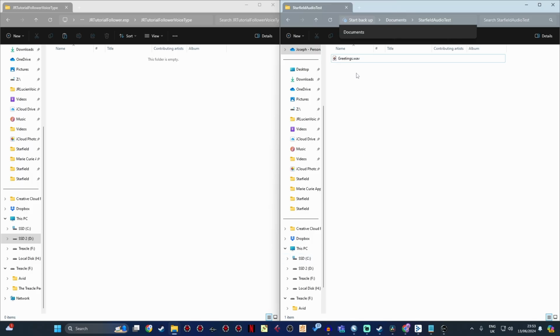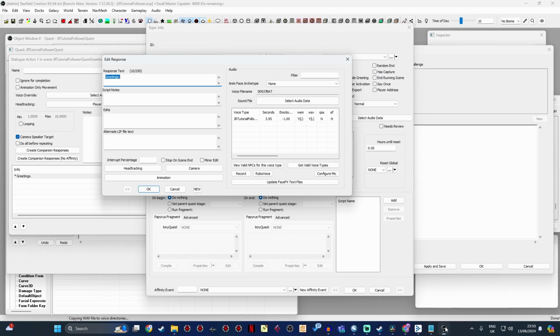Then I'm gonna take the file that I just generated and copy it into the file structure that the Creation Kit created for us. So the name of your ESP and the subfolder that is your voice type. And there's the file. Then we go back to the Creation Kit, and you can see here it says voice file name. So for this it's 00937BA7. Highlight that and copy it.